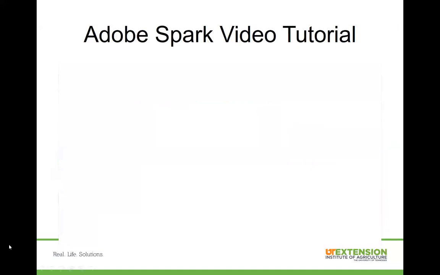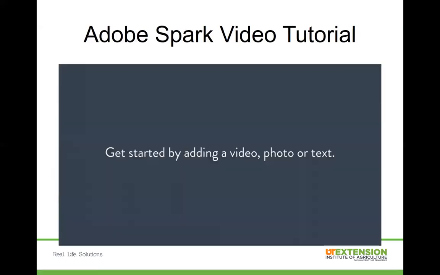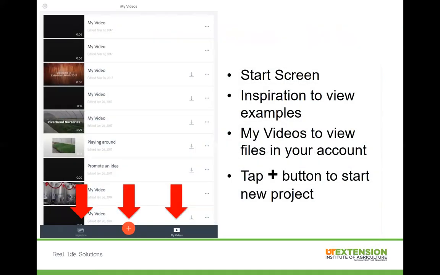So very fast paced, but it gives you a lot of the ideas and just a very quick overview of some things that Spark Video can do. So now let's dive into it and take a look at some of the specific things in it.